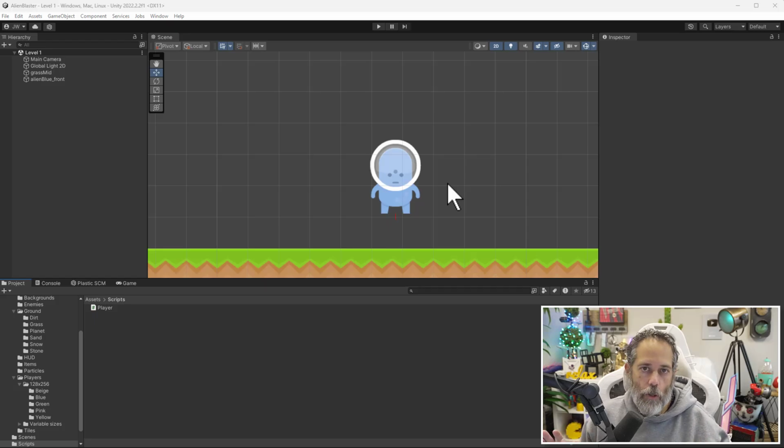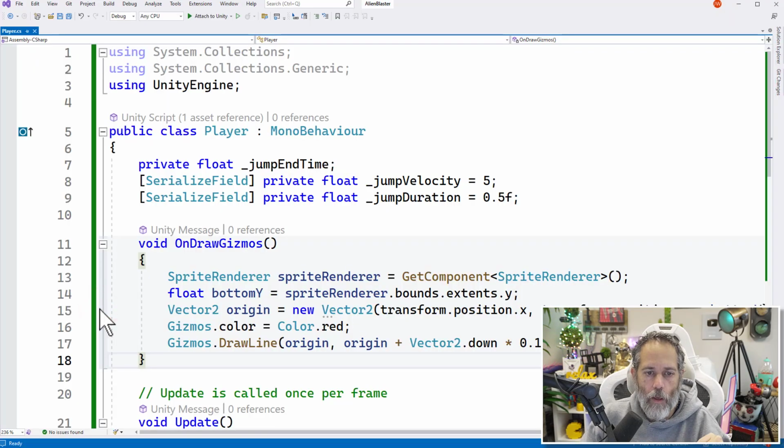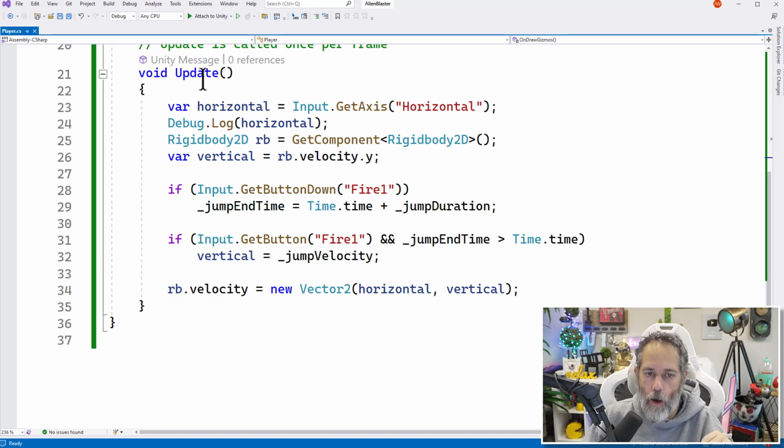Now that we've visualized where we want to do our physics checking, it's time to do the actual code for physics checking. And again, this might seem complicated. It's going to seem simple by the end of this course. Let's open up our player script one more time, and we're going to go down to our update method.